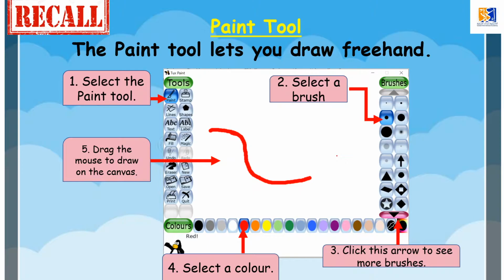Okay, next, what we studied in the last class is the paint tool. What does the paint tool do? It helps you to draw freehand. So how will you draw it? You will select the paint tool and then select the size of the brush you need, and if you need to go up and down, just click on this arrow, then select the color and just drag your mouse.